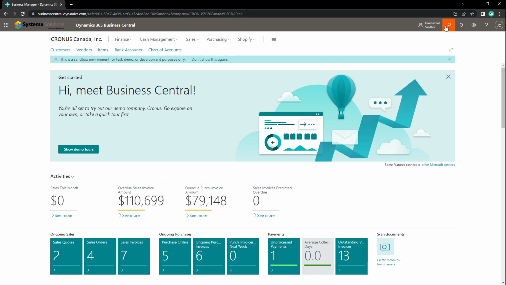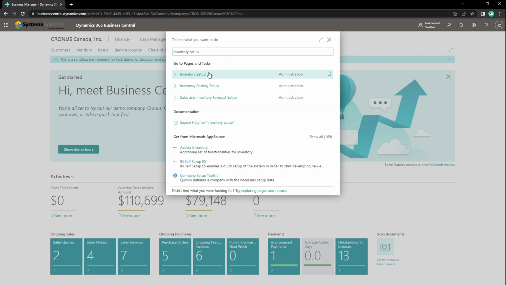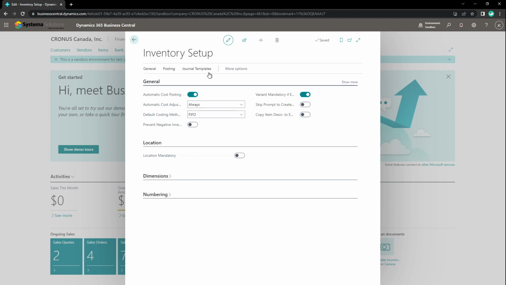In order to activate this capability, we navigate to the inventory setup page by clicking on the search button and typing in inventory setup. Once clicking on the page, we will see the variant mandatory if exists field on the inventory setup page. By default, this is off, and if you want to activate this new capability, you will have to tick it on.